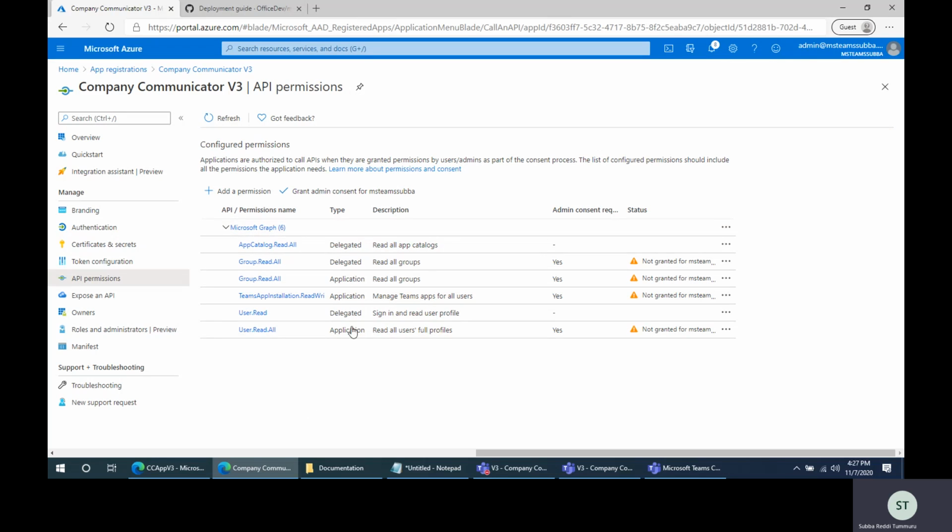And the next step is to grant admin consent. Here I'm logged in with global admin access, so I have permissions to grant admin consent for this application for these permissions. But in your case, you might not be able to see this option, or you might see it but it might be disabled for you. So ask or take help from your global admin to grant this consent.